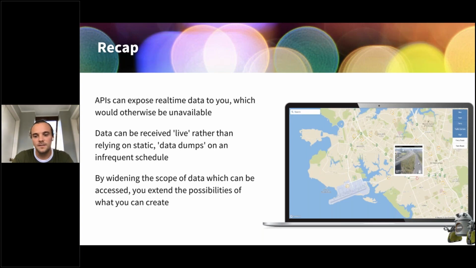Something like this is flat out impossible without getting exposed to the data, and being exposed to those servers would be impossible unless you're inside the organization too. So by widening the scope of data which can be accessed, you can extend the possibilities of what you can create as a result too.